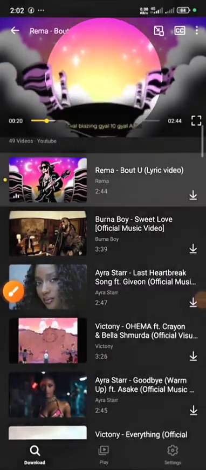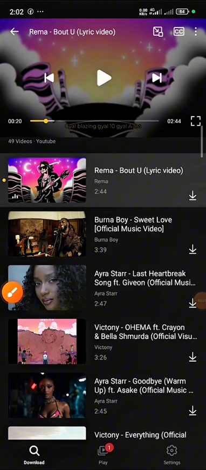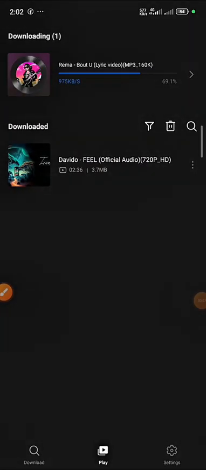Hi everyone. Today I'll show you a very easy way to download your favorite song on your smartphone. Stay tuned so you won't miss the steps.